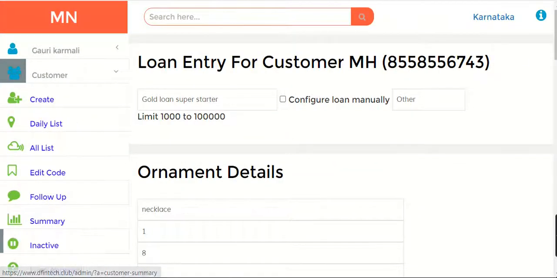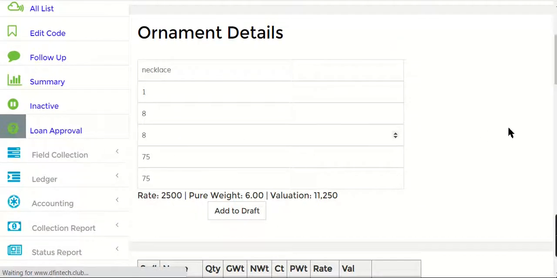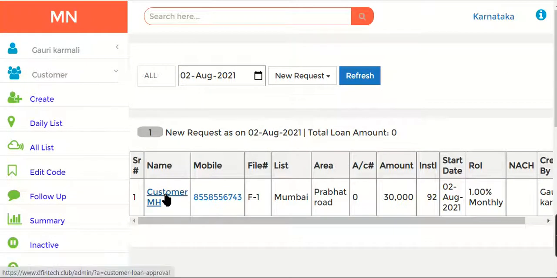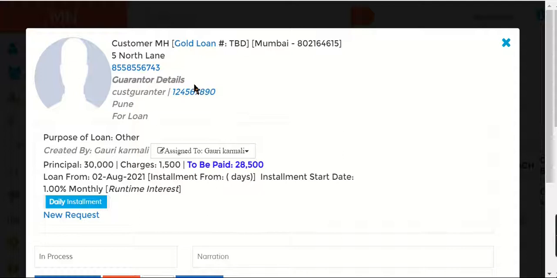Now one thing I missed in the last loan is that when you go to approval and you see there's a request sitting here, say this request has come through customer onboarding. So we have customer self onboarding as well. A separate video has also been created which will be shared with the same series.